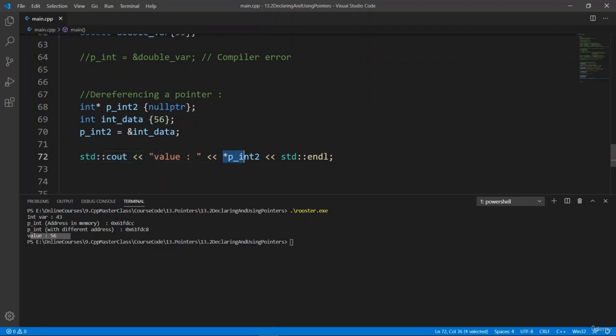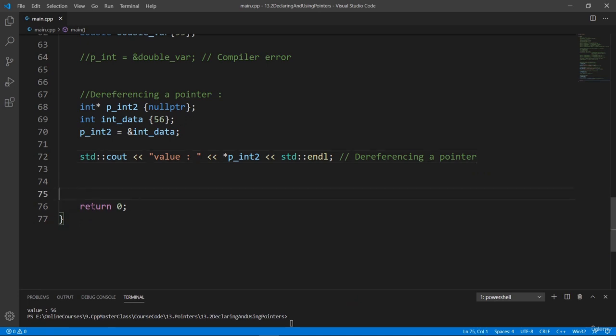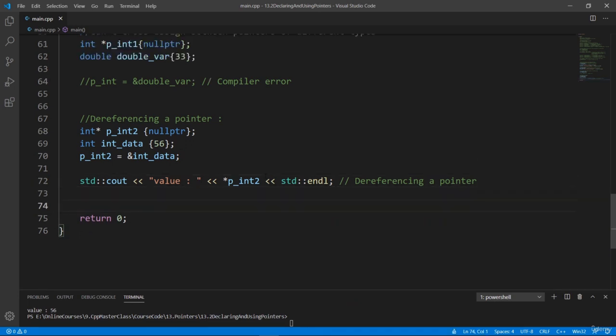And this is the syntax used, and this is called dereferencing a pointer. We are basically reading something stored in the address of a pointer. This is what we mean here. And this is really all we set out to do in this lecture. The lecture turned out to be lengthy, but we had a lot of ground to cover.